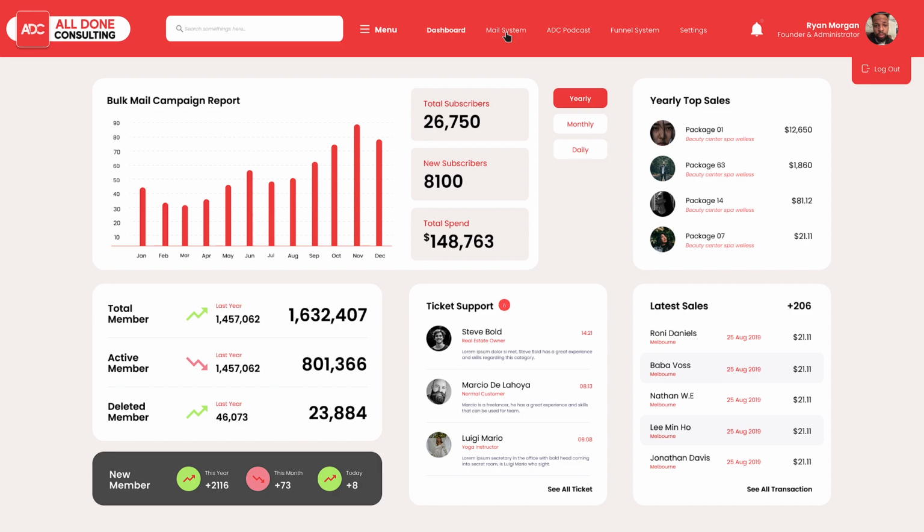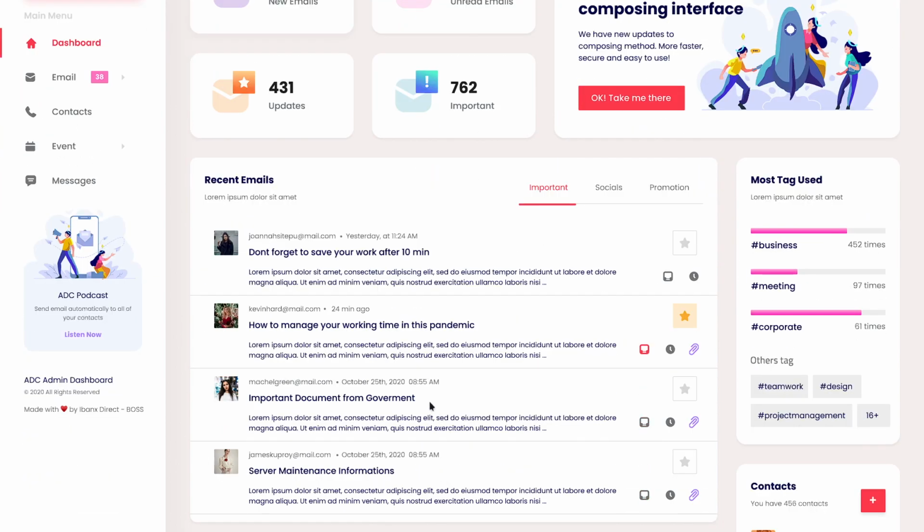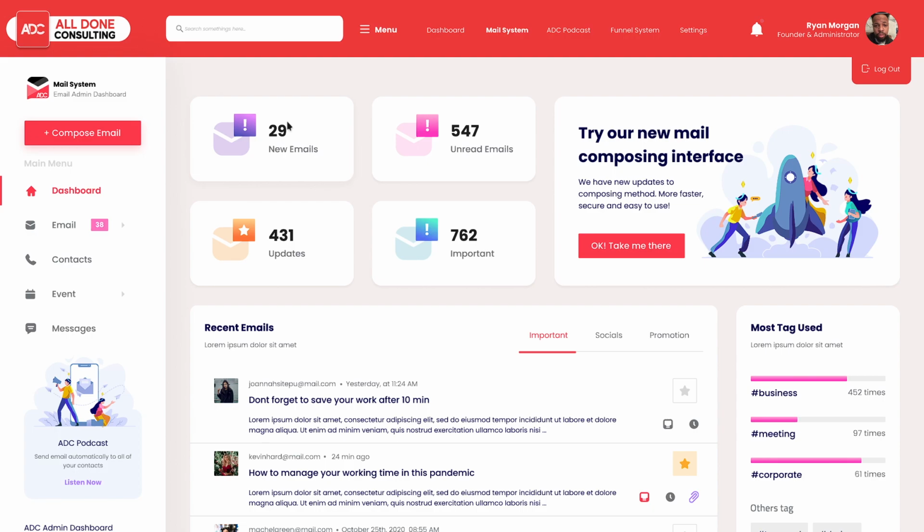So moving ahead, let's go inside the mail system. The mail system is where the mail admin dashboard will be. This is another dashboard inside Alden Consultancy's dashboard. This dashboard will consist of compose email, dashboard, mail, and all the mails list, whatever mail is going to be there, all of them. Now you can see here we have 29 new mails, 547 unread mails, 762 important mails, and 431 updates.